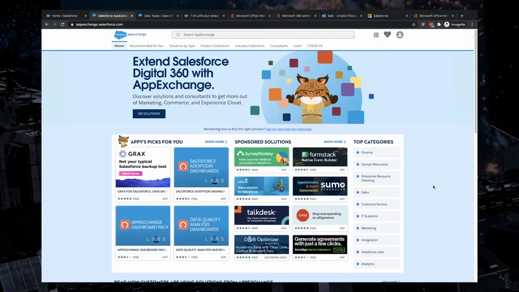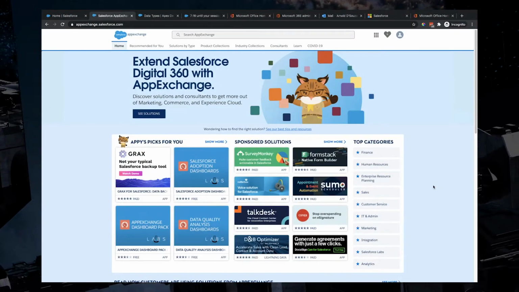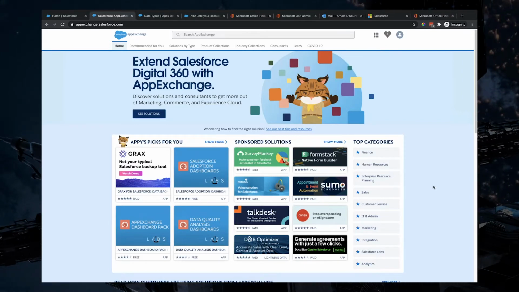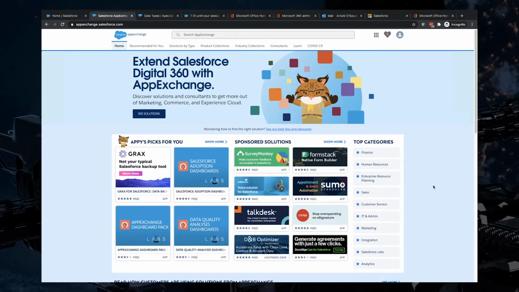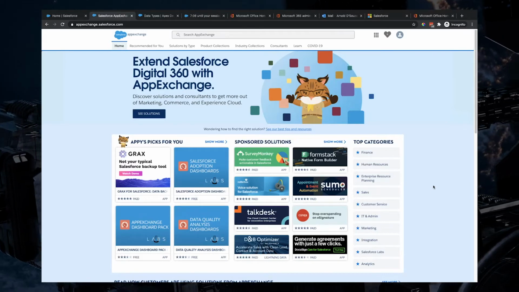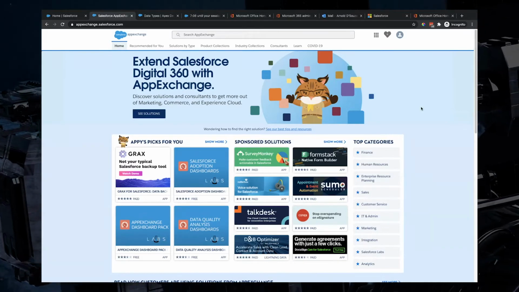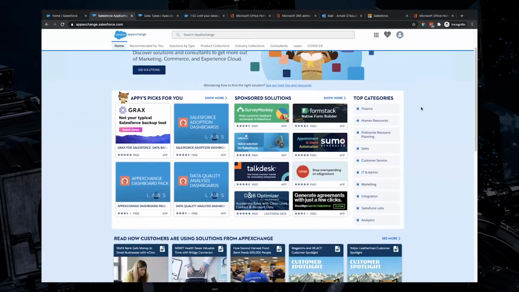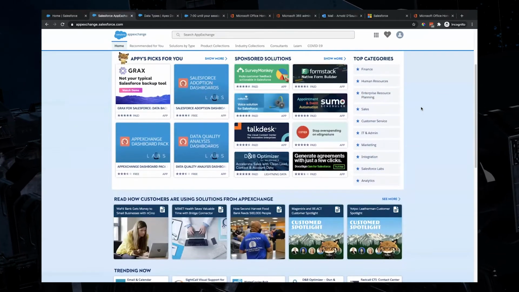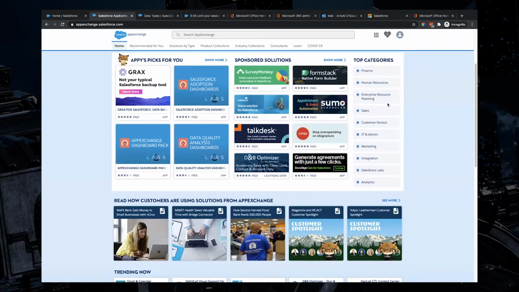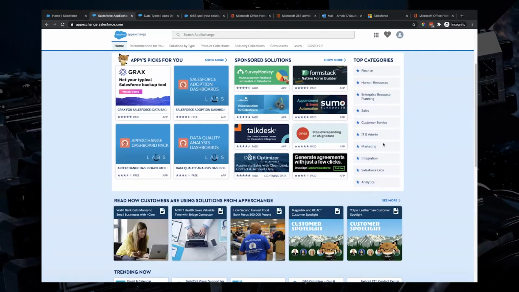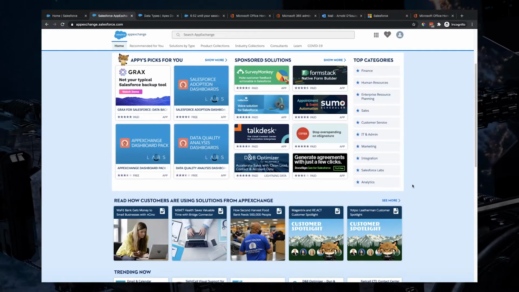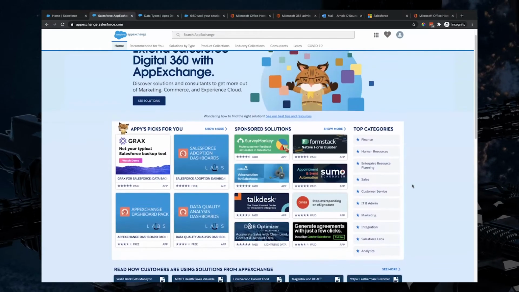You can get to the Salesforce App Exchange by going to appexchange.salesforce.com or typing Salesforce App Exchange into Google. Once you click on the link, you'll get to a page that looks like this. In here, you can have a look at some of the trending apps where possible. You can have a look at them based on category, and this of course depends on what industry, what type of application that you're looking for to solve a business problem.